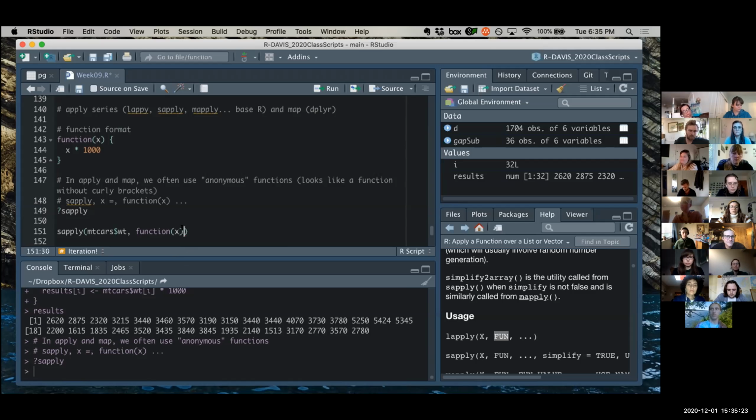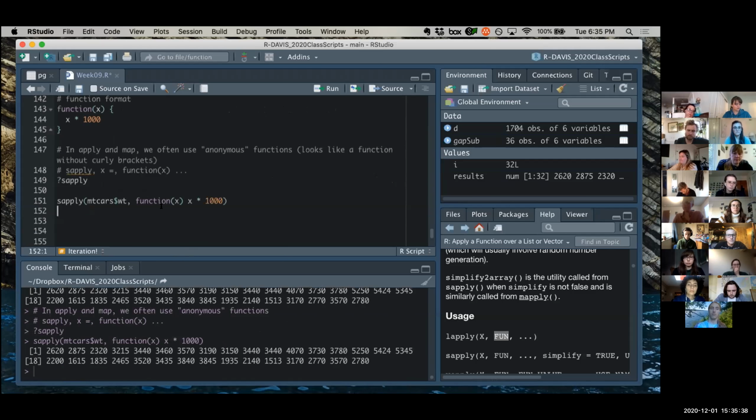So function of x, no curly brackets, but then I'm going to tell my apply function what this function should do, which is just x times 1,000. And if I execute that, you'll see that with a lot more elegant code, we got the same thing that our more lengthy for loop did above. Still, why wouldn't we just do this with mutate?